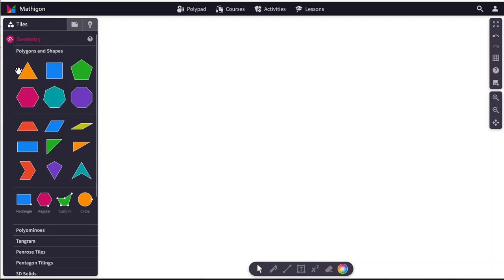And we're going to focus on these shapes at the top here, these regular polygons. We've got triangles, quadrilaterals, pentagons, hexagons, heptagons and octagons, but if we need shapes with more sides, there's a tool down here at the bottom as well, it says regular, this pink tool, and we might use that later on.